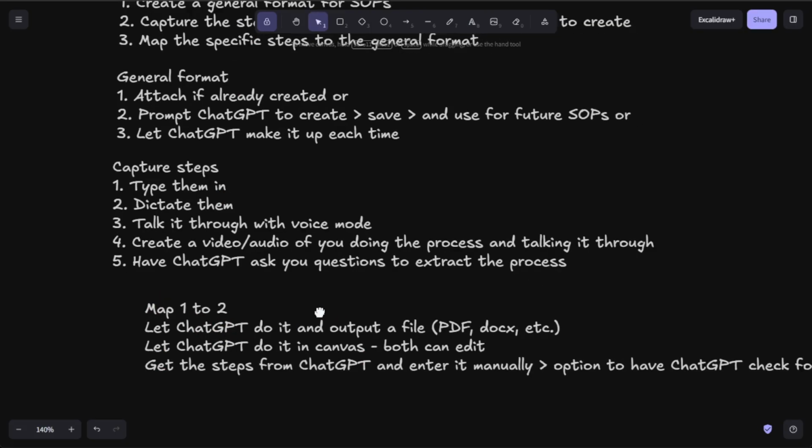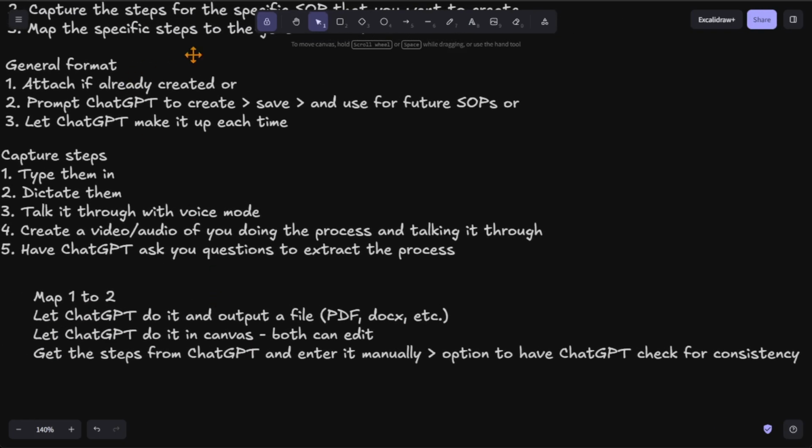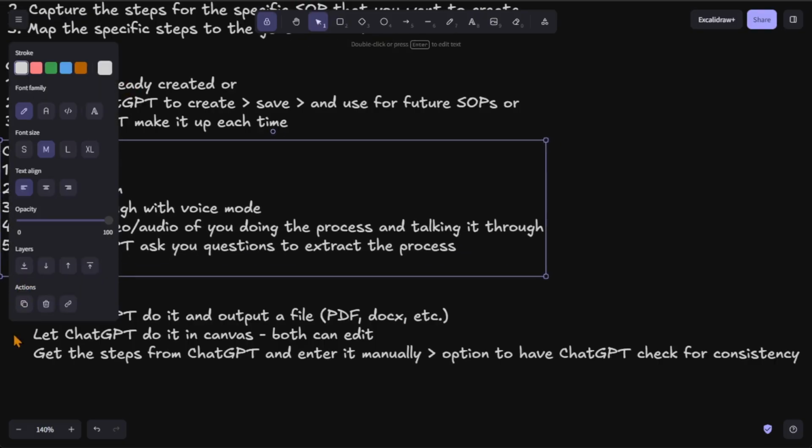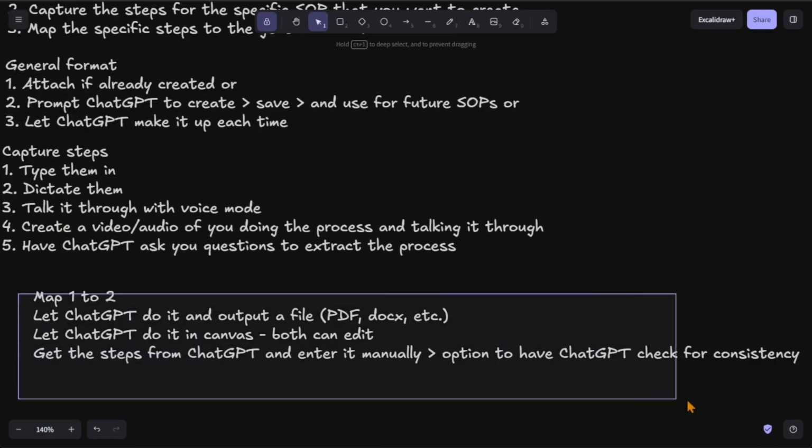Give me 1 second while I kind of line all this up.